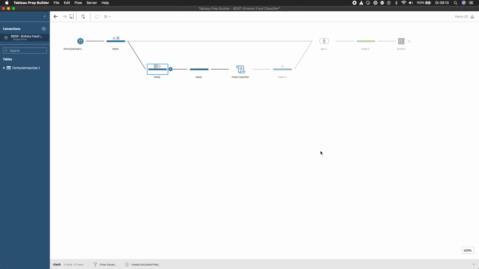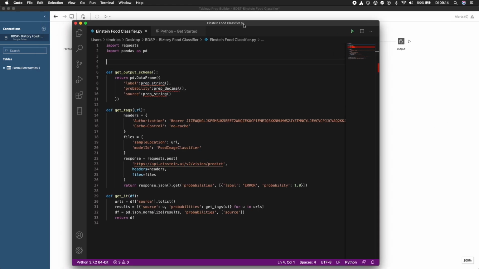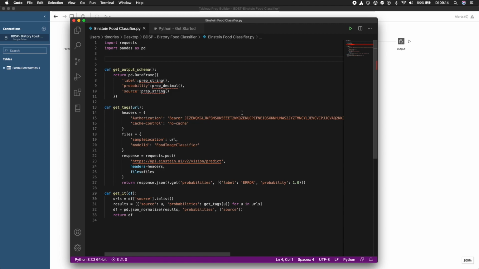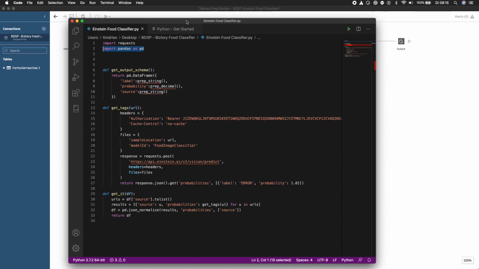Now, the most important part of this flow, of course, is the little Python code we use here, because we use the Python code to feed the URLs to the Einstein APIs. Now, what is going on in the Python script? So first of all, we need to import two little packages. The first one is the requests one, which we will use to actually do the requests. And secondly, we import pandas to deal with the input data as a data frame, which is pretty standard in Tableau Prep.